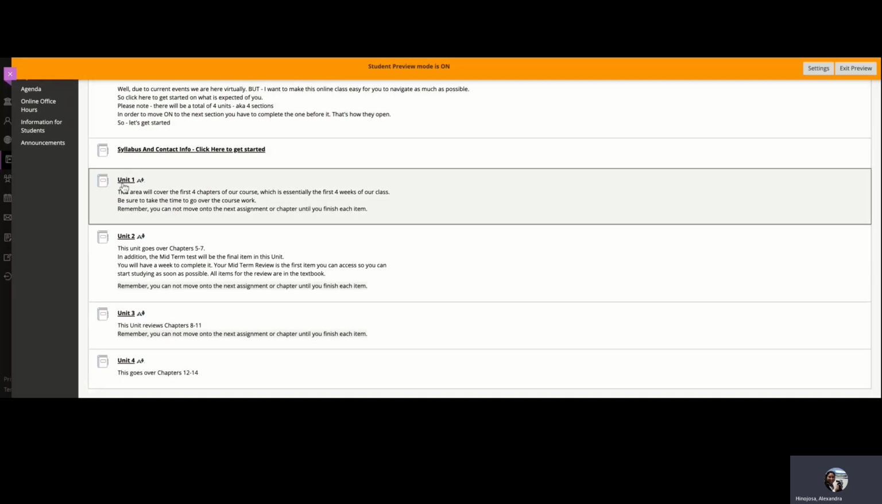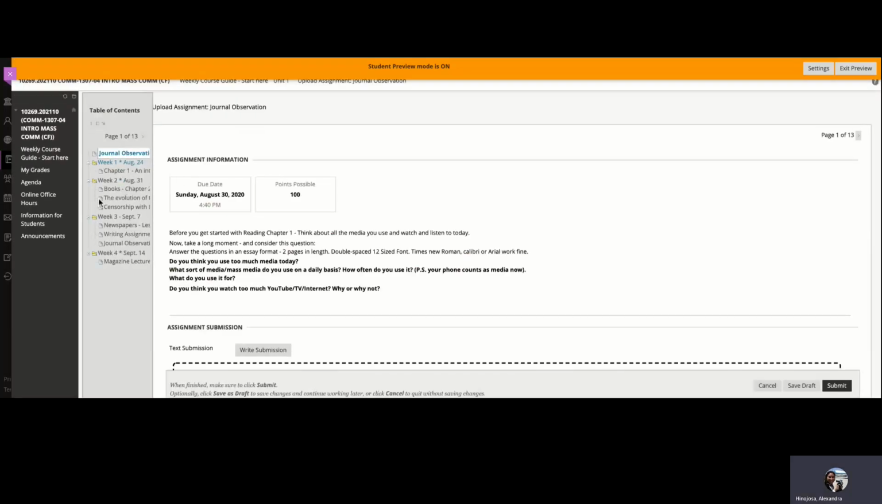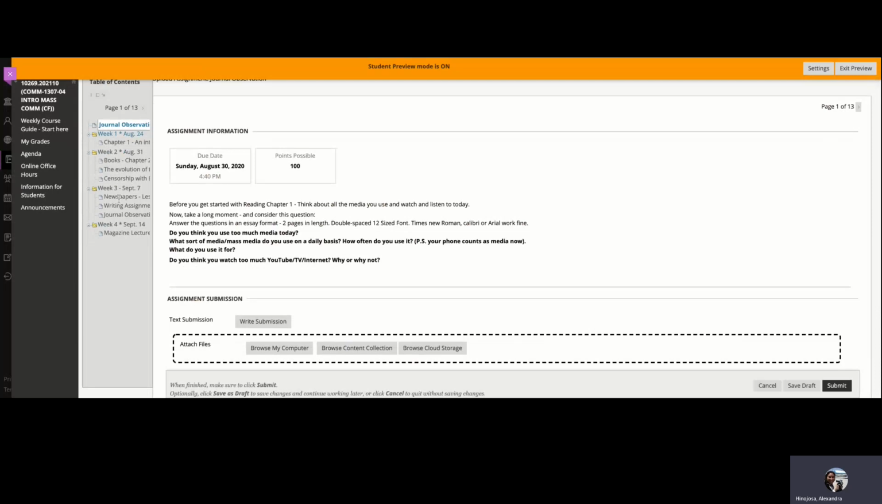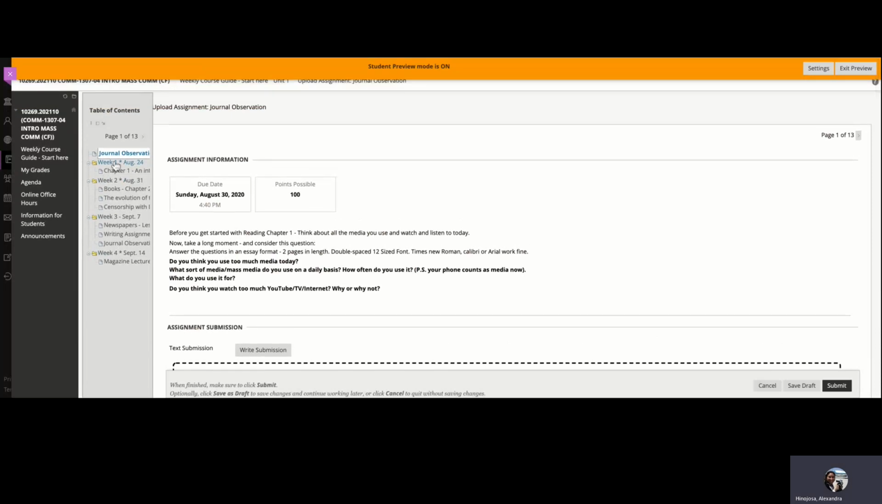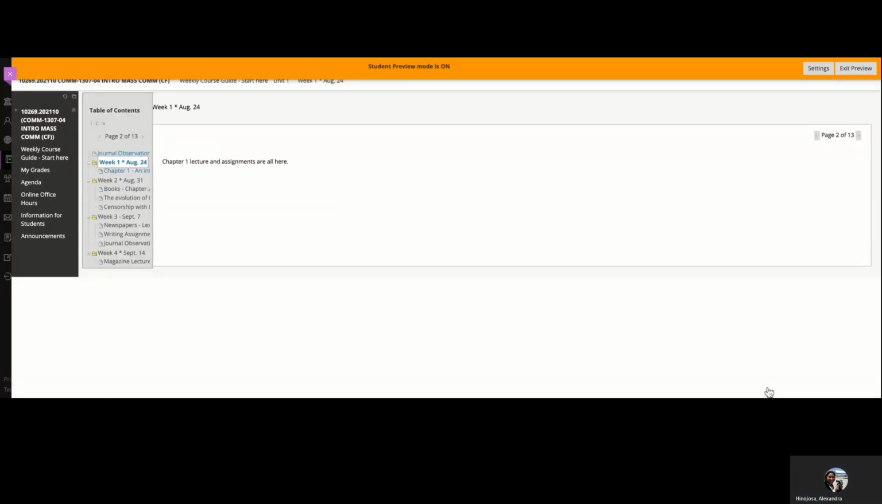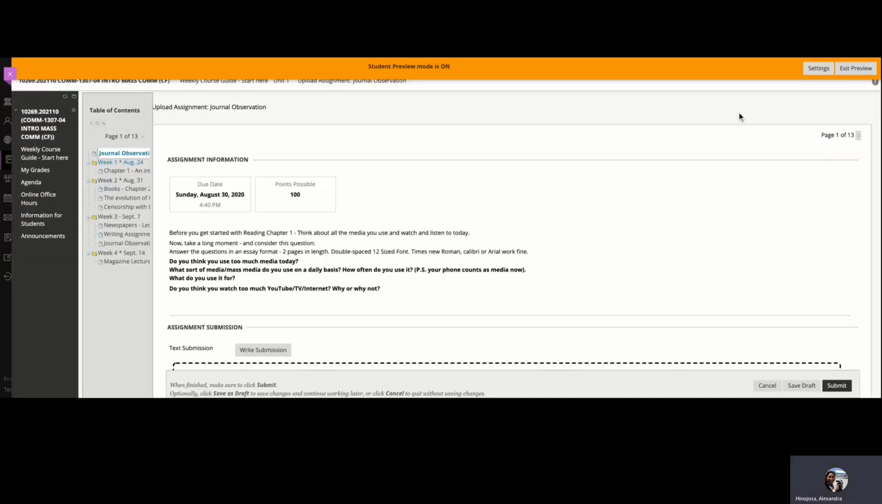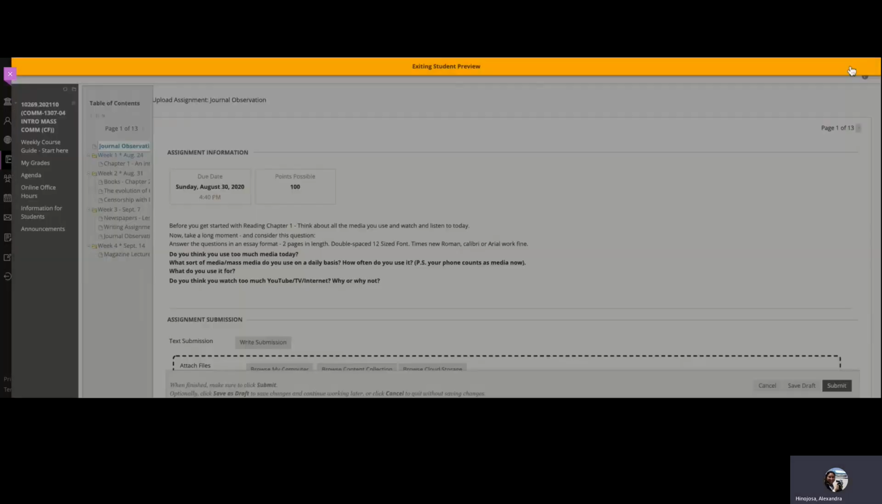So you can kind of see everything, but you can't go into the other folders until you finish week 1 and chapter 1, and so on and so forth. So you will not be able to progress or skip ahead. You have to go in order because it will not let you go any other way. Okay, I'm going to exit preview.